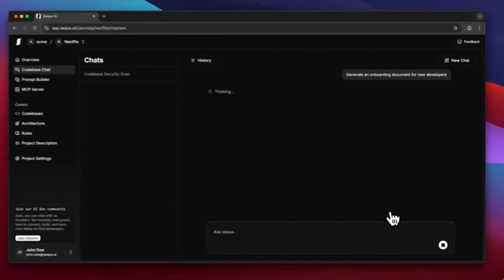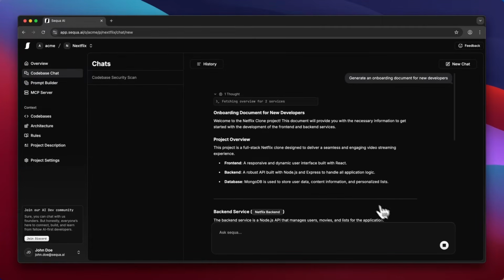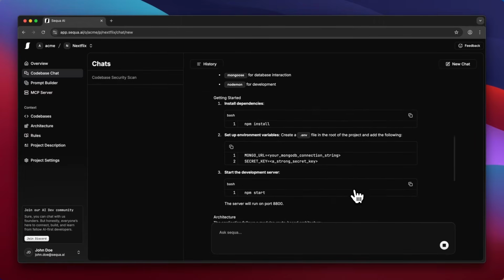These are just two examples of how to use the Codebase Chat, but the main takeaway is that you do not have to copy anything anymore between ChatGPT. No, it already knows every single line of code.